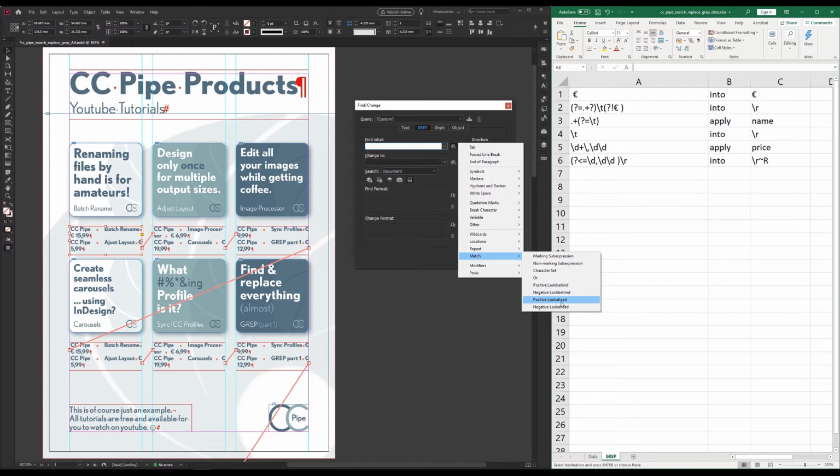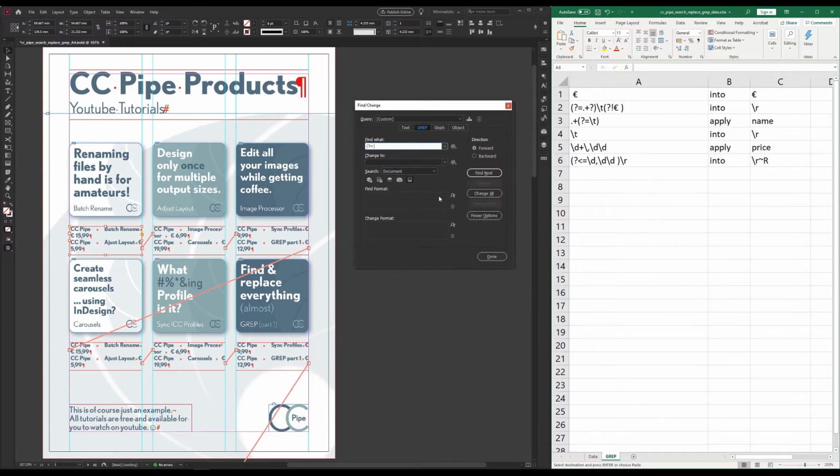And here we want positive look ahead, and that's found here in the list. Then we type in what we want inside the parentheses here. Any character is a dot, and that any character can be repeated one or more times. That's a plus. And I found that shortest match worked best. And that's a question mark.